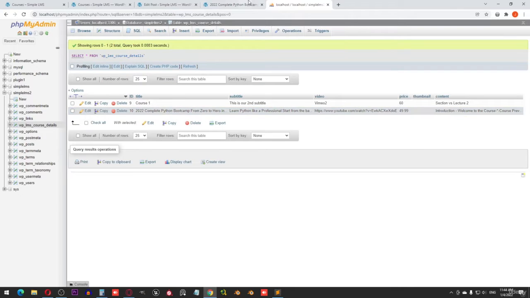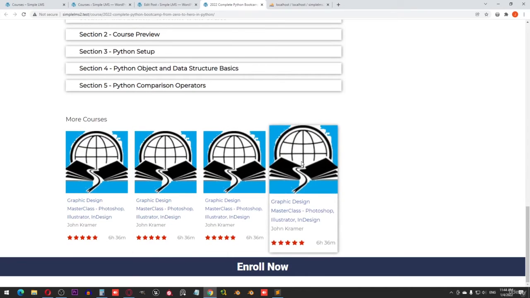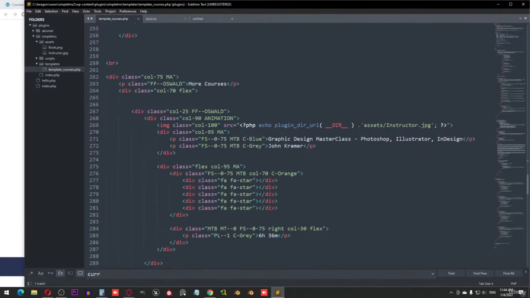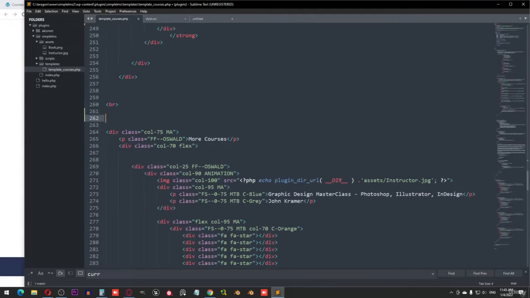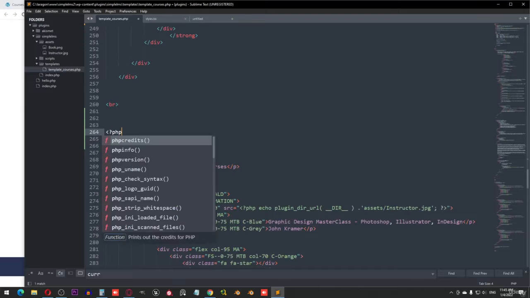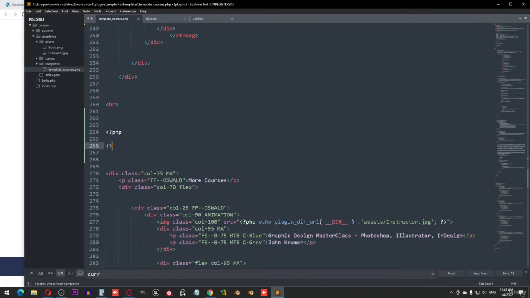So what I'd like to do is the following. I'd like to get these two courses displayed here. So if we have 4 courses, they're all going to be displayed here. Let's get to work. I'm going to jump into my courses. I think this is the more courses section, right here. Let's start working at the top. I'm going to add a PHP tag, and let's close it down below.